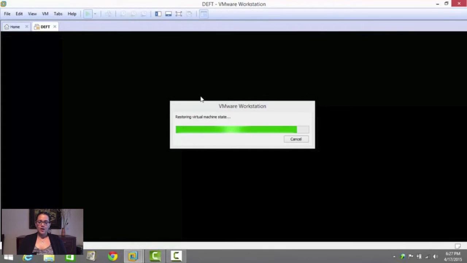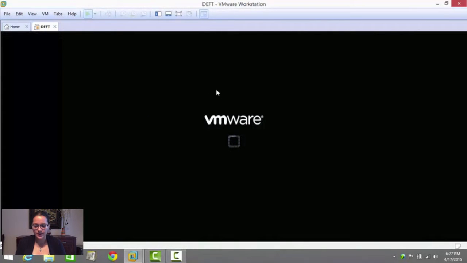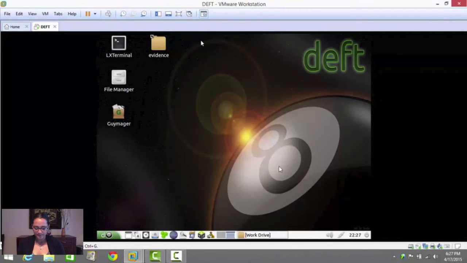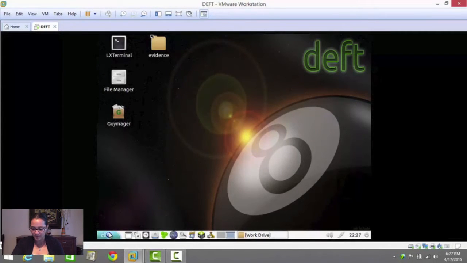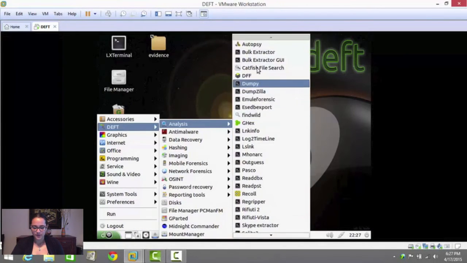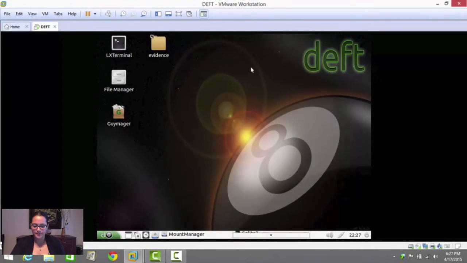And so the first tool I want to show you is Catfish, which is the general file search machine. Alright. So we're going to go down here, which is like the DEFT start menu. We're going to go DEFT, and Catfish file search. My machine's just running a little slow.